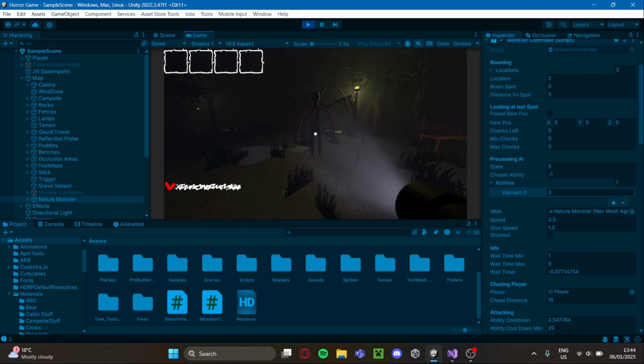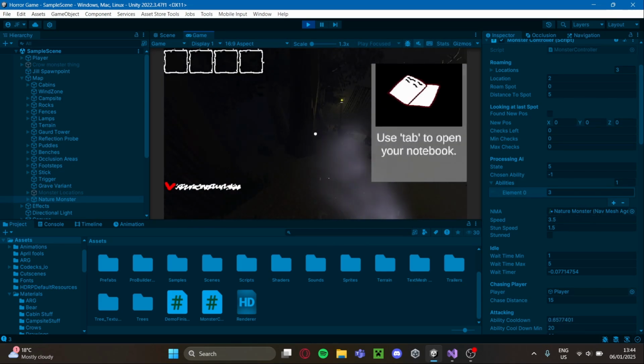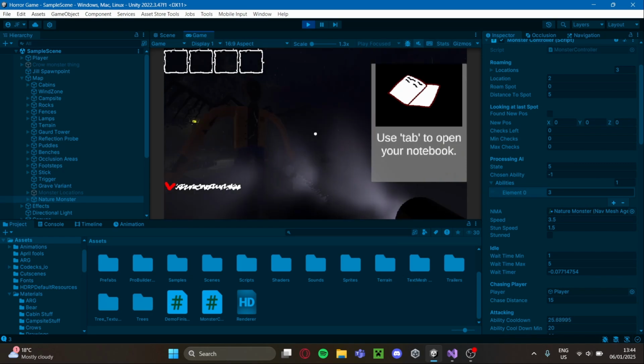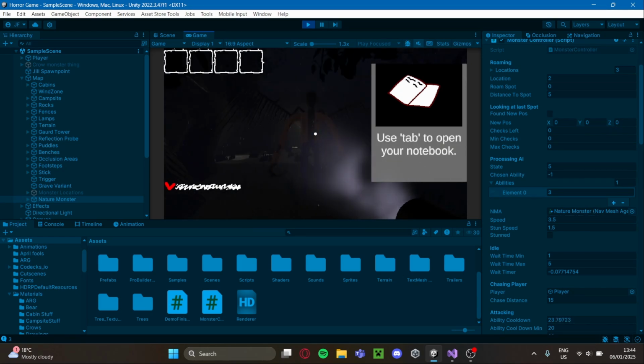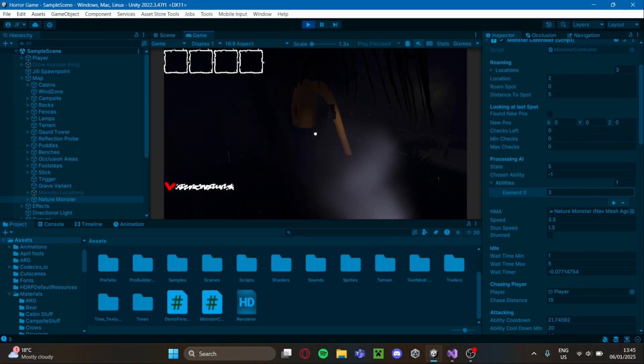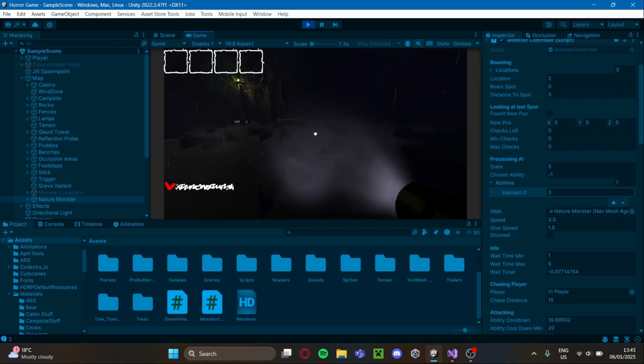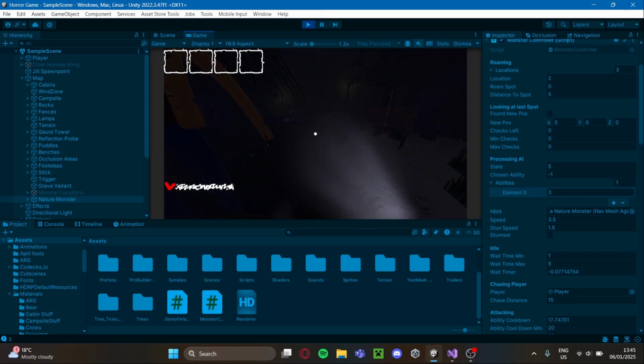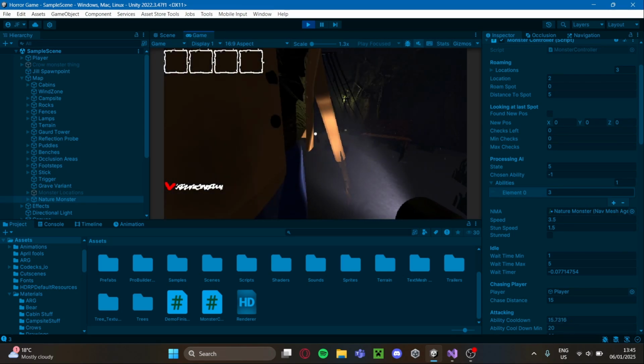In the final version, there's going to be an animation and stuff like that. And also, as you can see, he's walking quite slow, and if I look away from him, he'll be running at a faster speed. This is because the flashlight and stuff like that make him slow down.